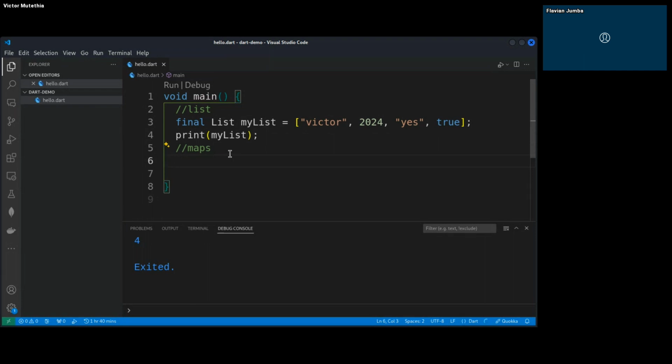If you have done some Python, you have interacted with, I think, dictionaries. They are called maps in Dart. I don't know how other programming languages call them, but basically they are key value pairs of items, and this is how we declare maps.